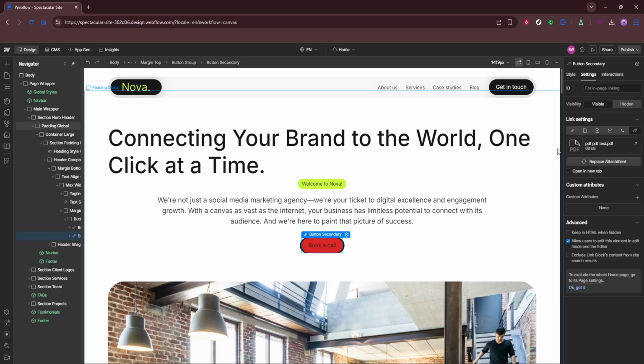Now preview your page and test the button. A click should either display the PDF in the browser or start a download, depending on the visitor's browser preferences. If the link doesn't work, double check that you selected File rather than a URL, confirm the correct PDF is chosen, and make sure the upload fully completed in the Assets panel. That's all there is to it.